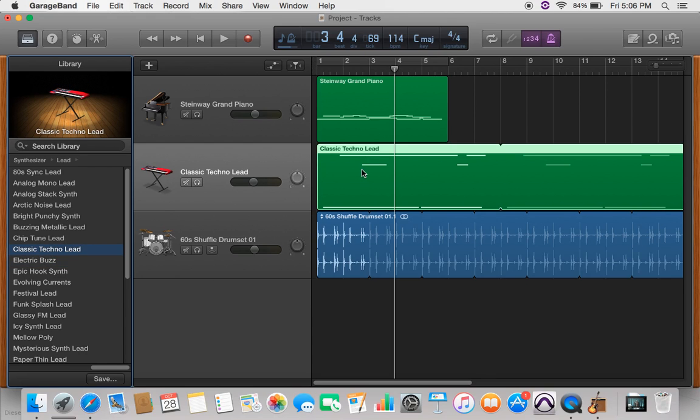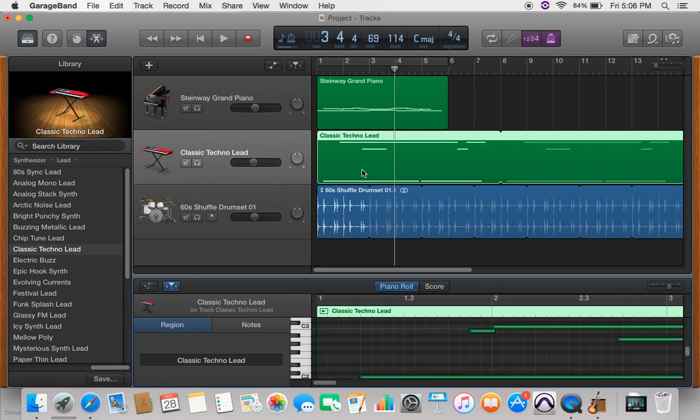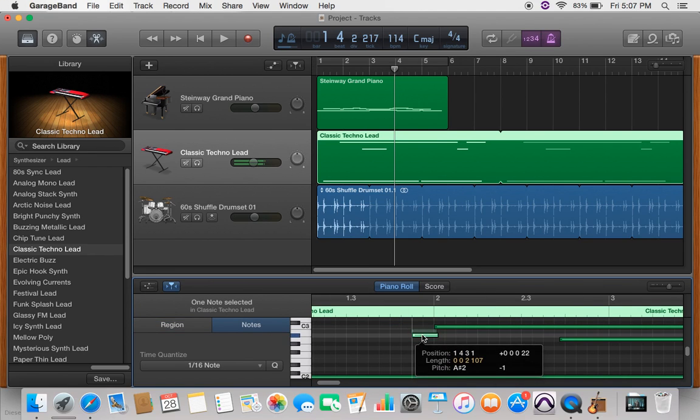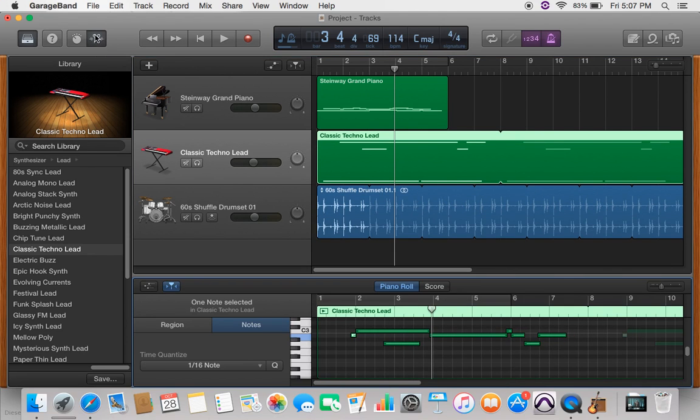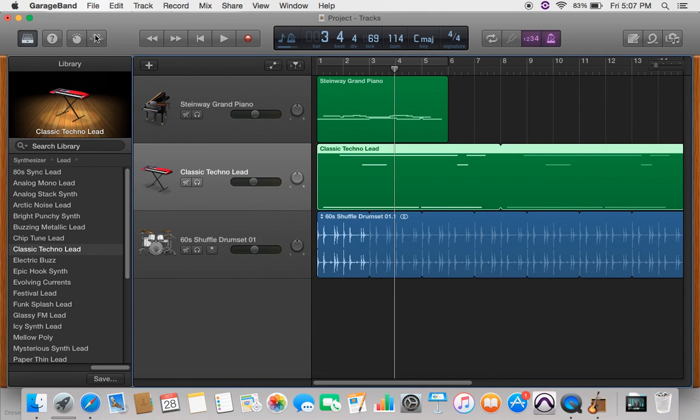And if you want to edit your notes, just double click on this thing, and you will get to see all your notes here. Alright, so this is the button I was talking about, the editors. So if you select this, you'll see your notes.